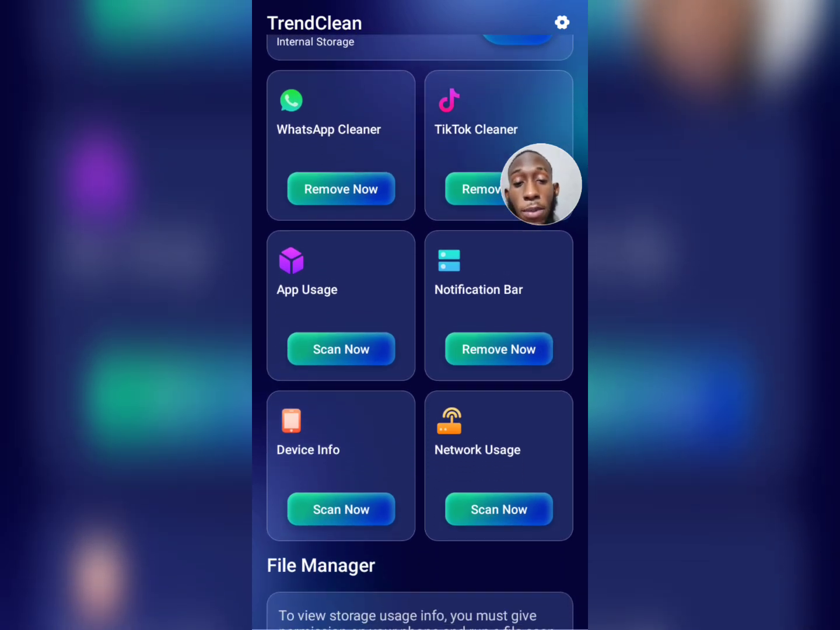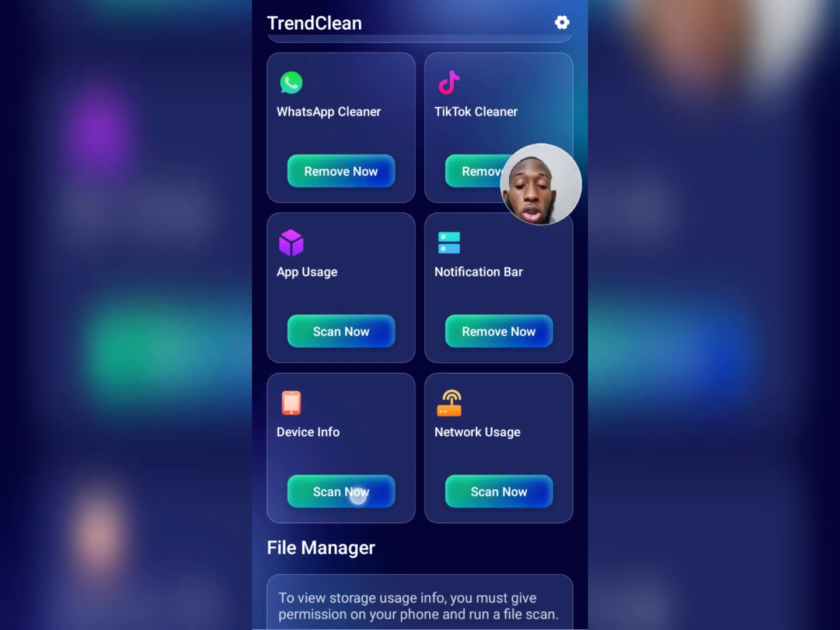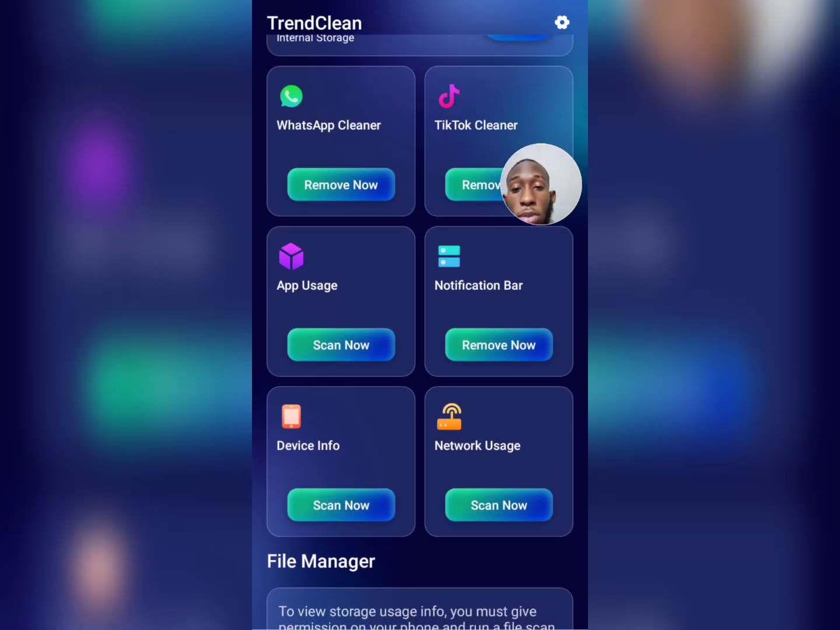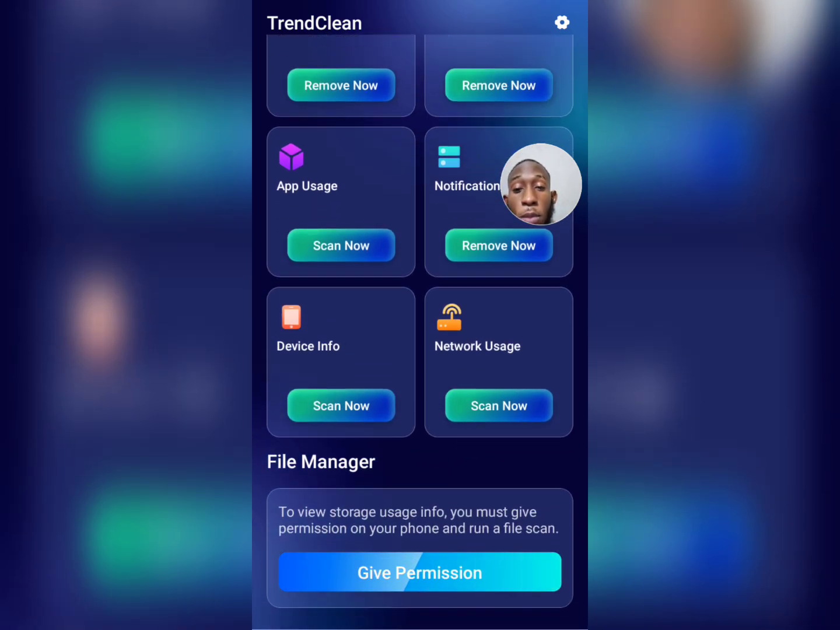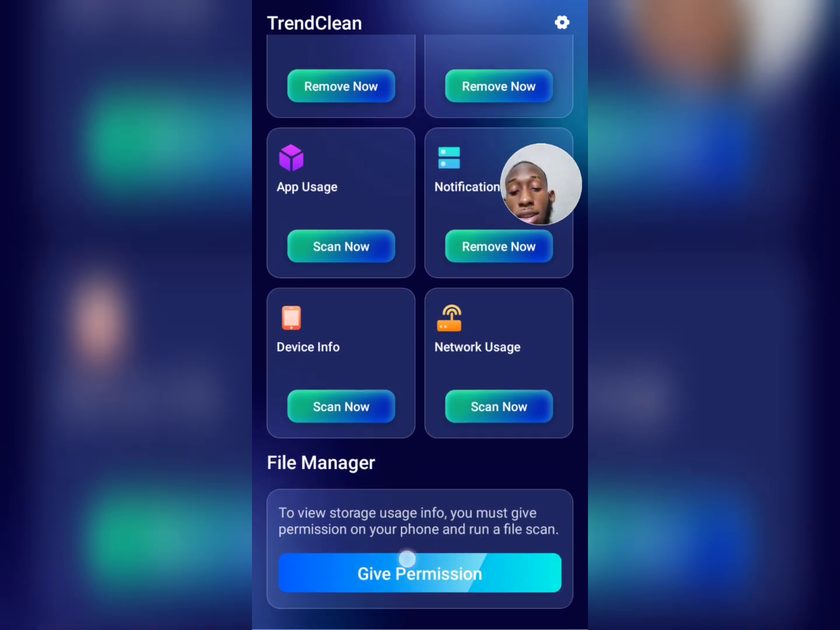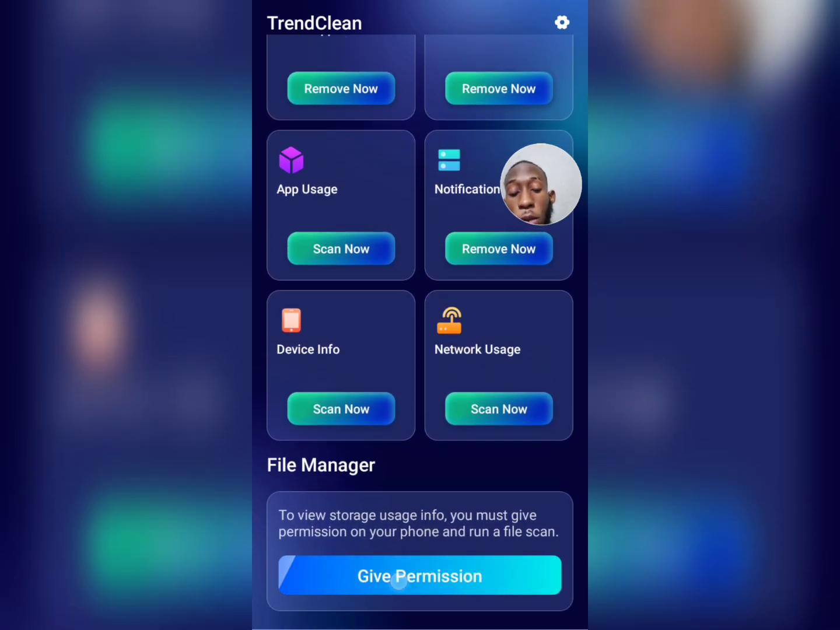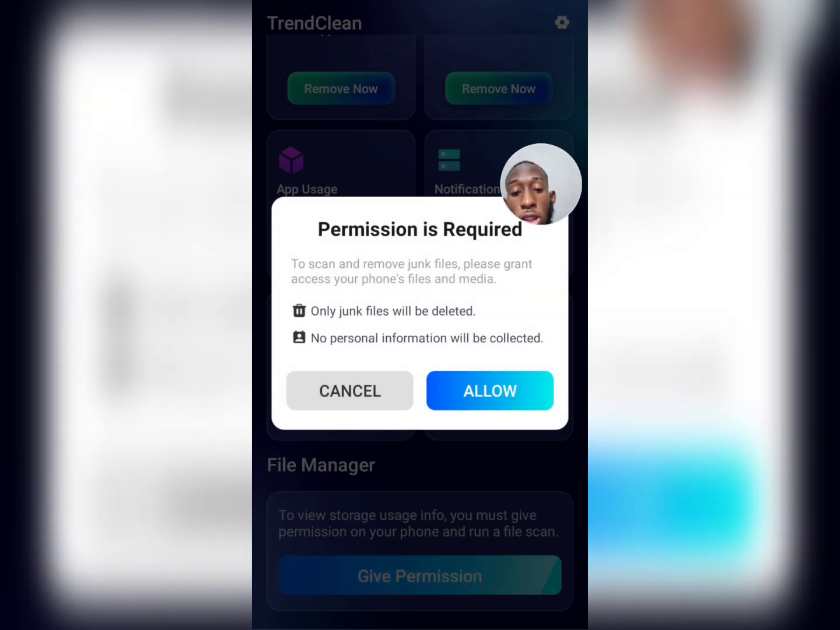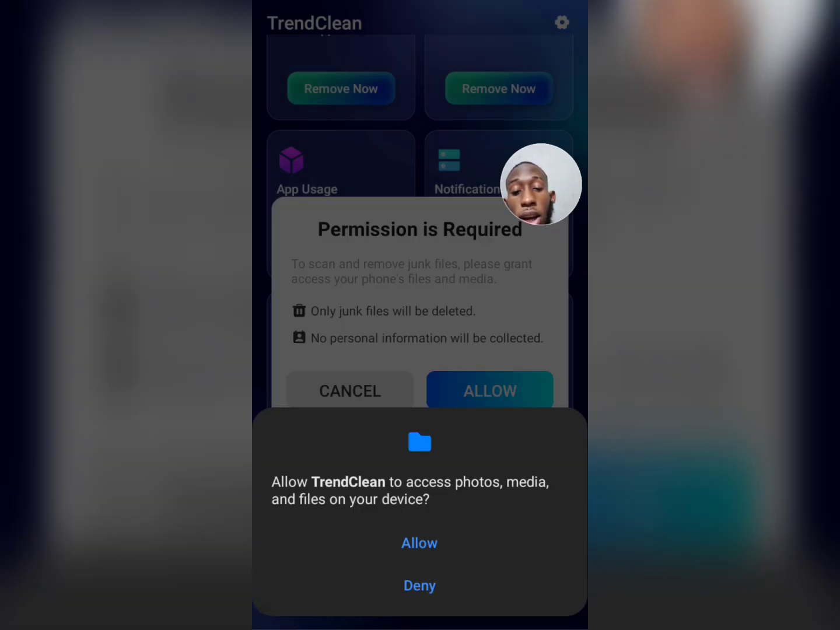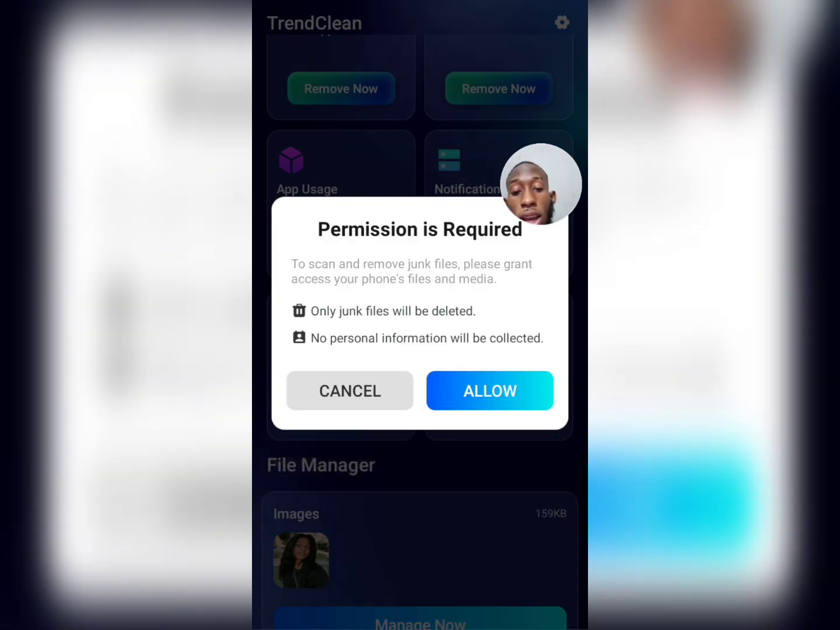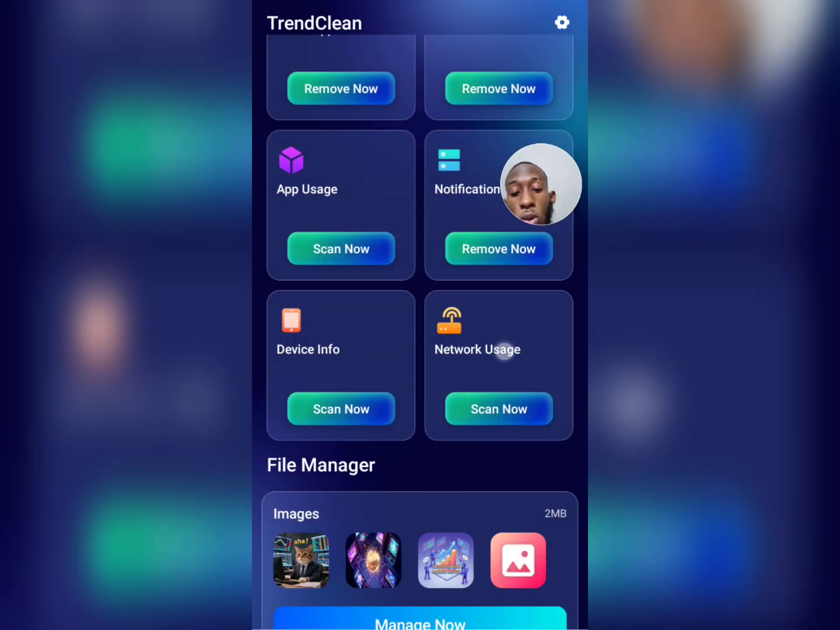If you do want information on your device, you can pretty much use the scan feature and it will scan your device. But before you use any one of these features, do make sure you have this access allowed, or give permission. Tap on give permission here and then tap on allow. Upon allow here, you should be good to go.